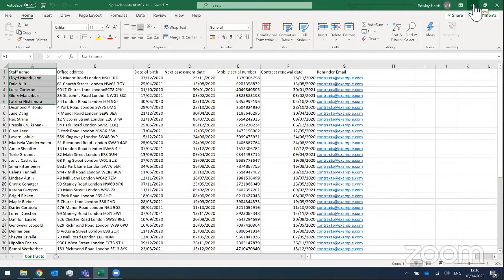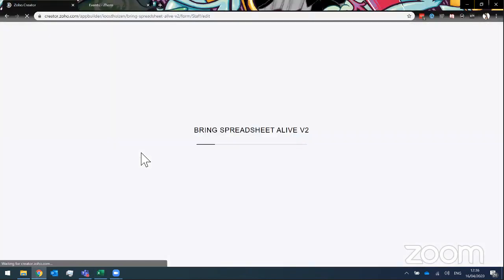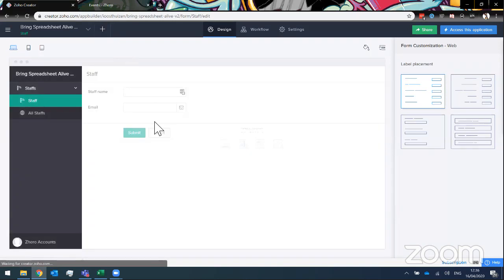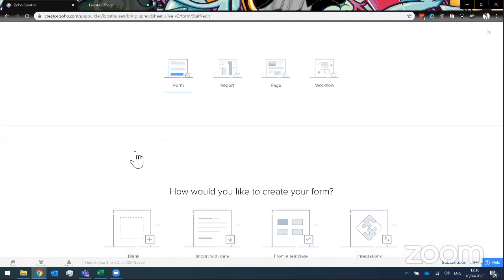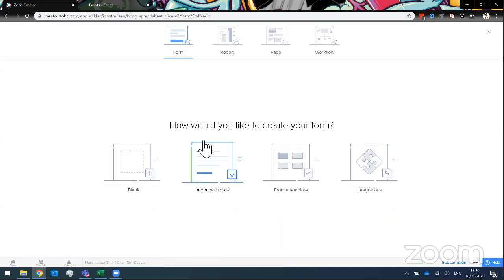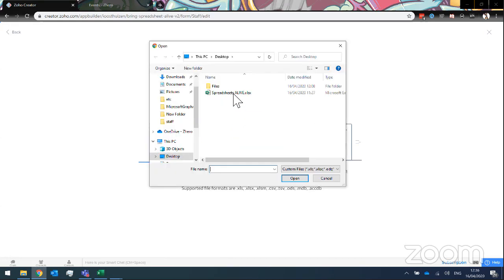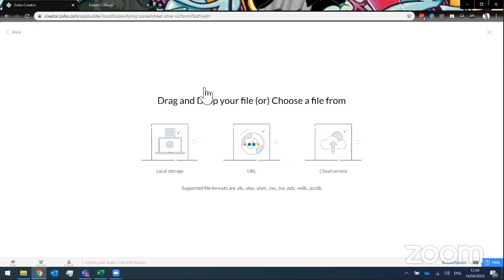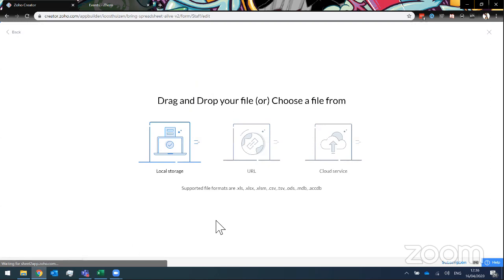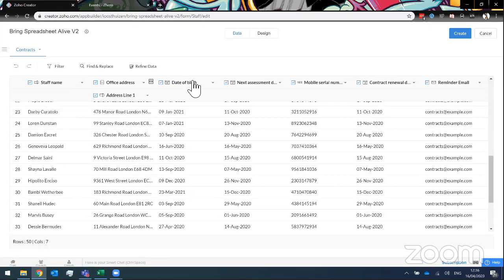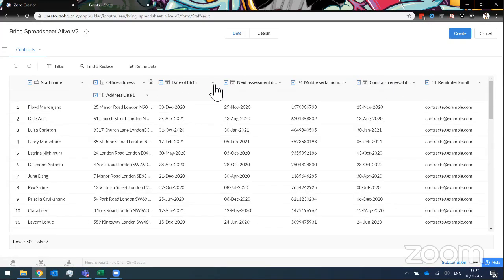Cool. So we'll go back in and edit, and go add new. We'll add a new form, but now we'll import with data. So we're going to import with our Excel spreadsheet data. We'll go local storage and choose our spreadsheet. Here we can see it's imported all the data. We can review all of it, and it has named the fields based on our headers. We'll go create.